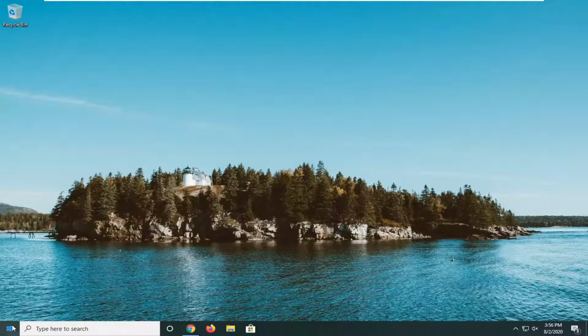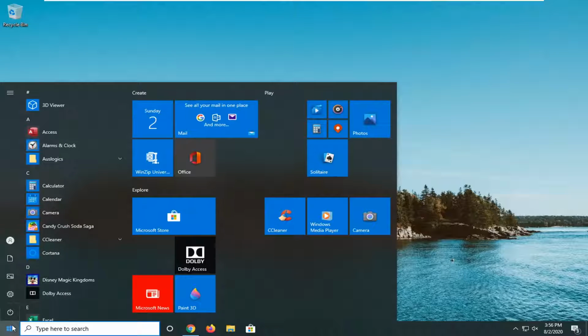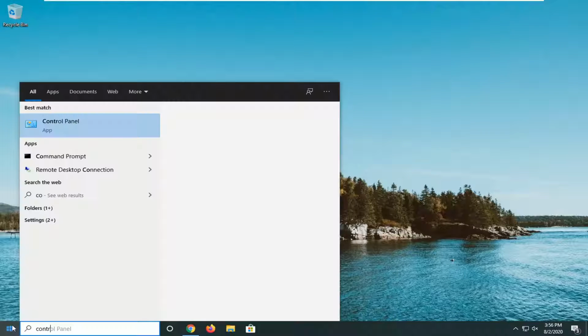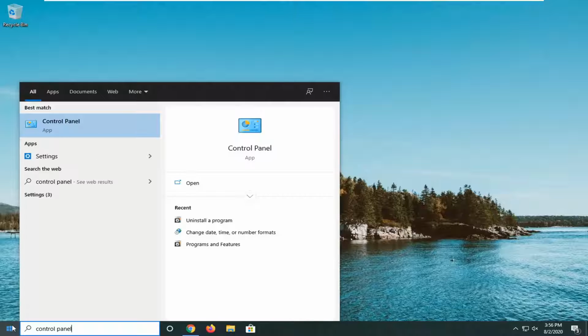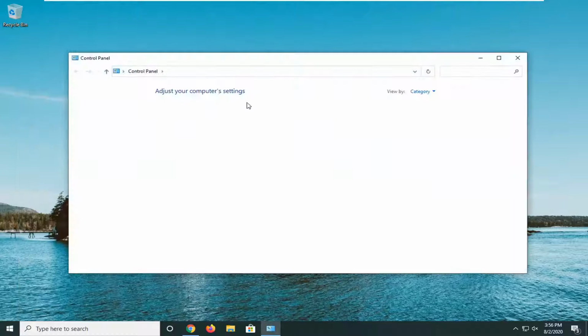And we're going to start by opening up the Start menu. Just left click on the Start button one time. Type in Control Panel. Best match should come back with Control Panel listed right above App. So go ahead and left click on that.